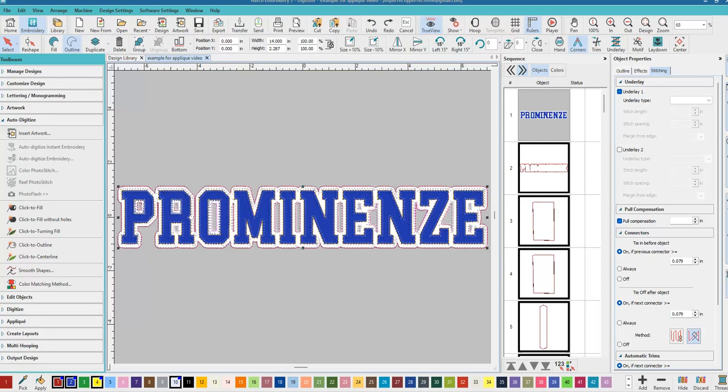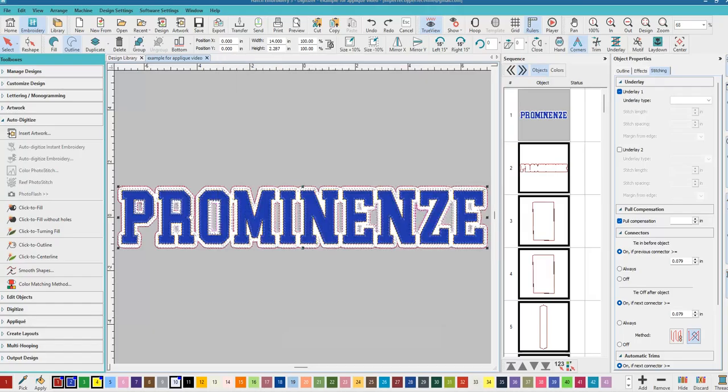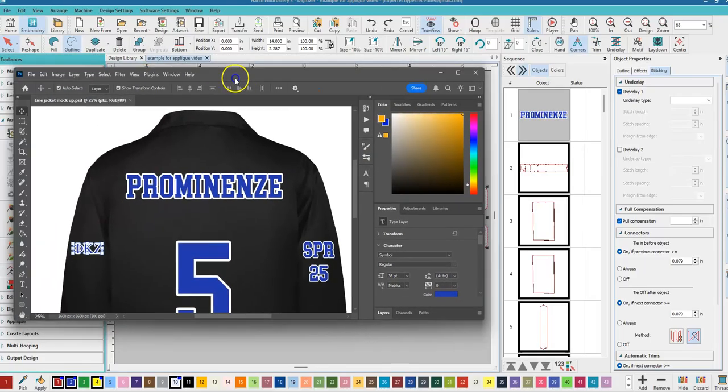This was an example that I did where I created the jacket in Photoshop. It was a jacket and I had to take each individual name and then I exported the PNG file. Once I exported the PNG file, I brought it into Hatch and then I applied the click to outline. Just to give you an idea, and this is the jacket.